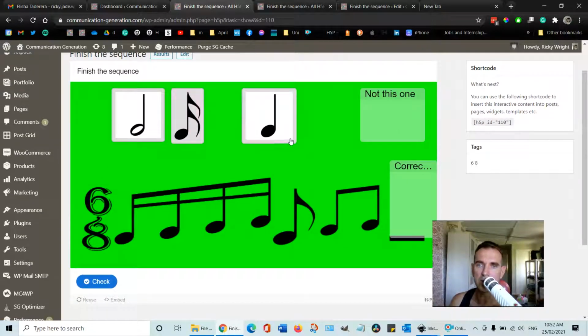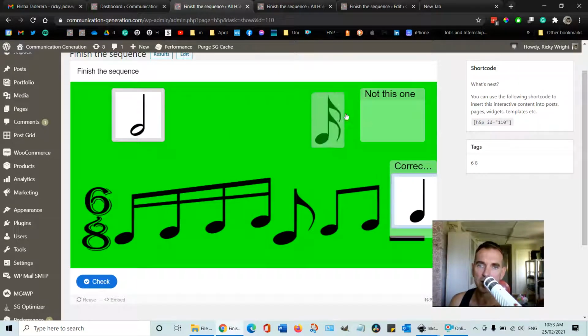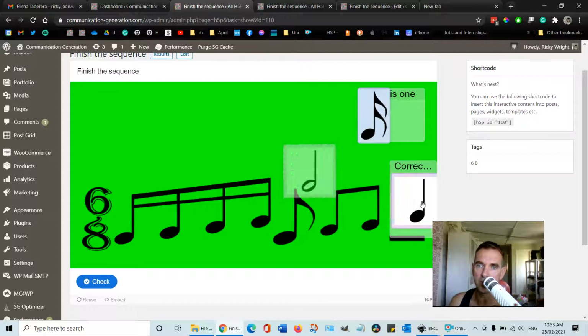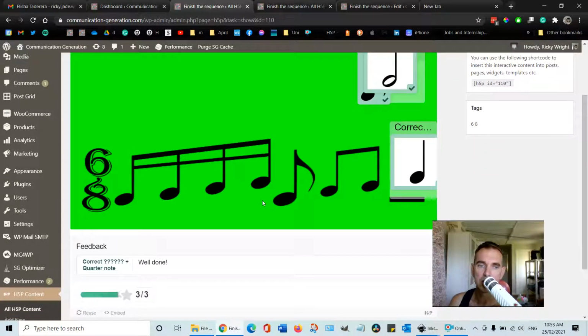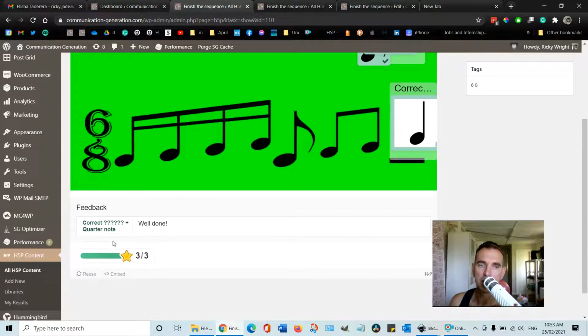I can make some changes here. Let's test it first anyway. This is the correct answer. These are the incorrect answers. If I try and put it here, it won't really accept it. To put it in the correct box. Quarter note is correct. Well done.